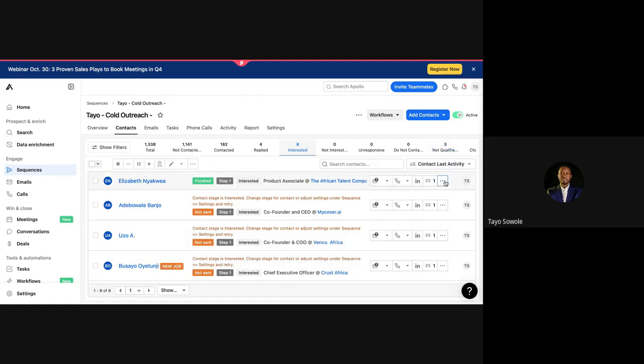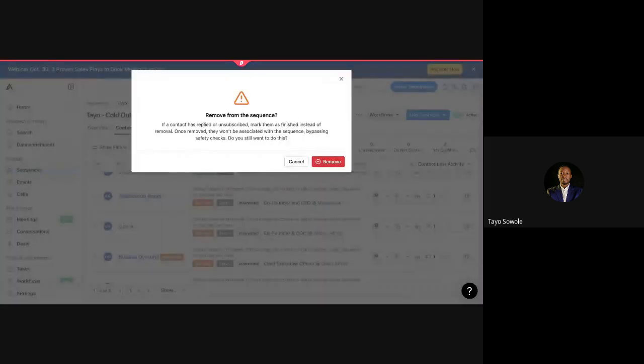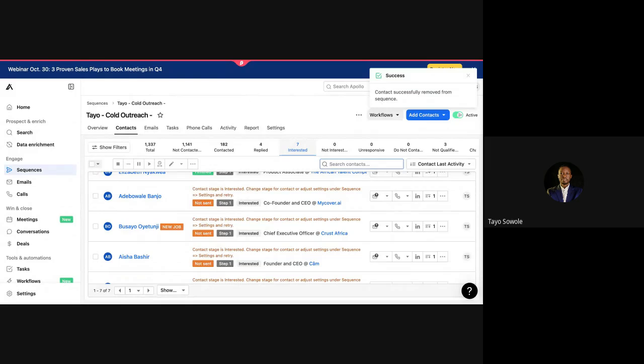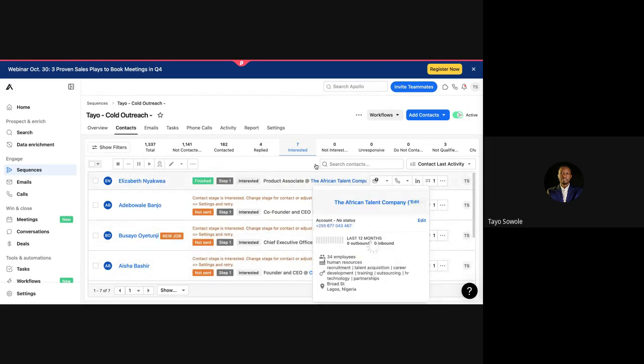You can still remove people from the sequence at this point. You can stop the email from going out. So this Venko lady, for instance, I know her. I'm saying I don't want to email her. I already have access to her. So you can still do that even at this point. I removed this guy because I know him. I just ended the sequence for him.